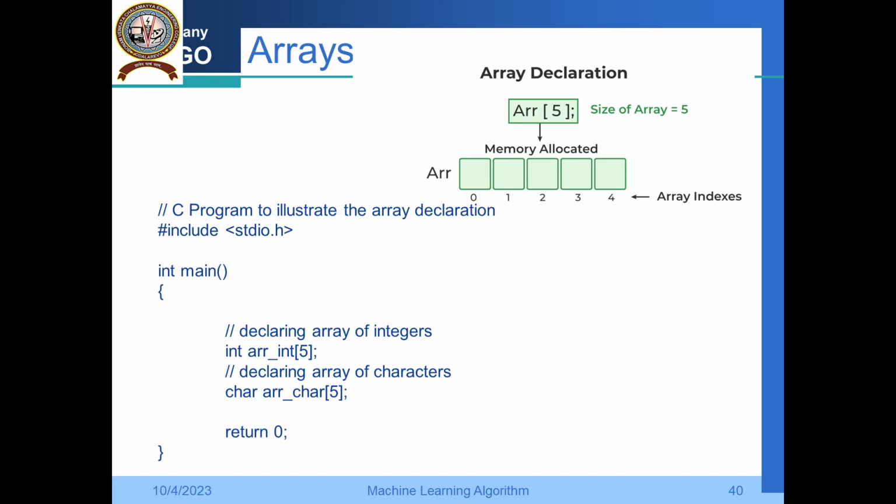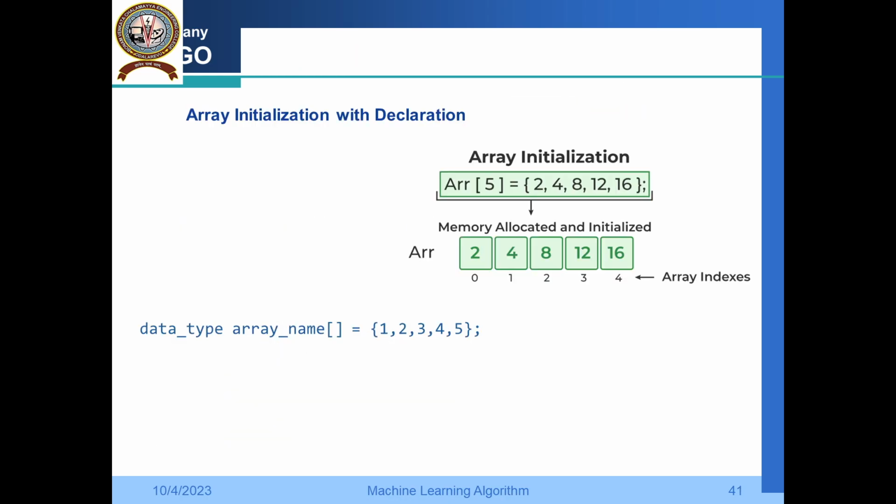Now integer main, integer array initialized with size 5, character array with size 5, return 0. Alright, so all the things we put there, right? Now array initialization: you declared the array, size is 5, then we initialize the values equal to 2, 4, 8.